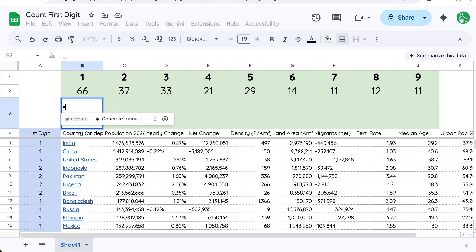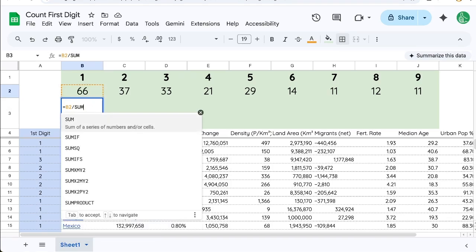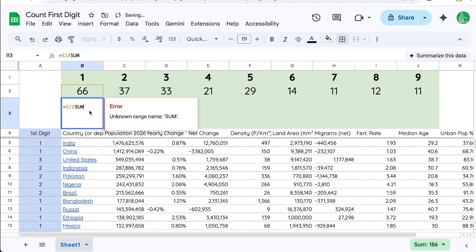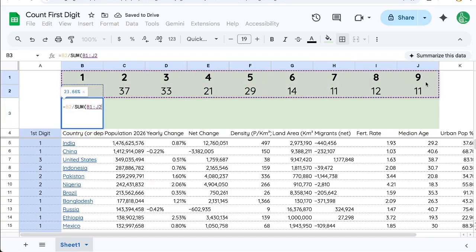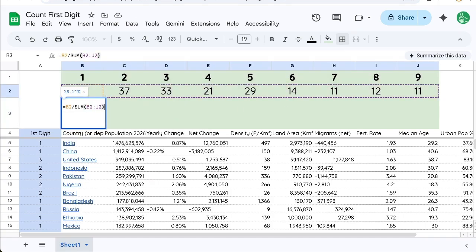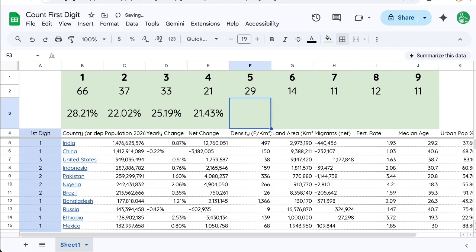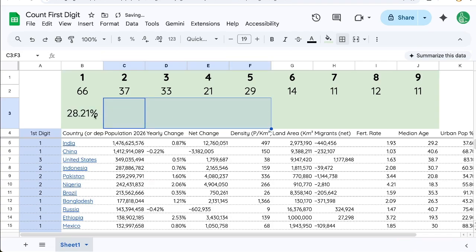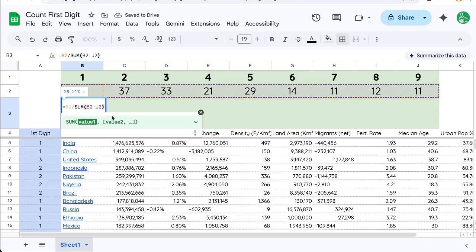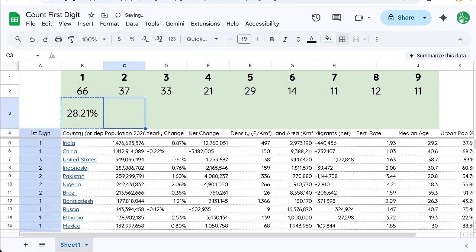I want to see the percentage, equals this B2 divided by the sum of B2, got to add a parenthesis there, sum of B2 to J2. And again, if I just end the parenthesis and hit enter, I'm not going to get the right answer. This is very weird that this all adds up to 134%. I need to add $ signs in front of the B, the 2, the J, the 2, and that means that's going to hold that range no matter what I do to copy and paste.